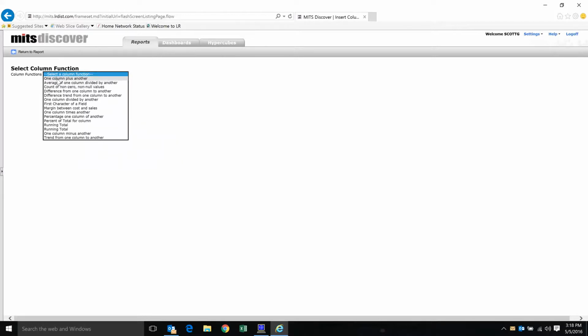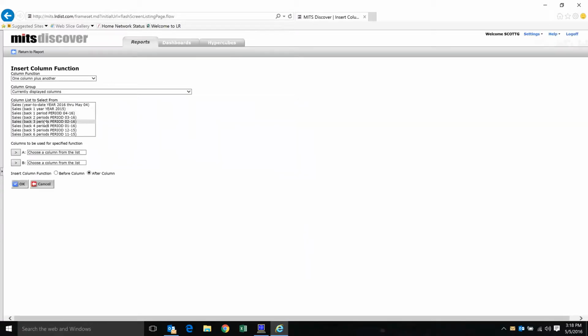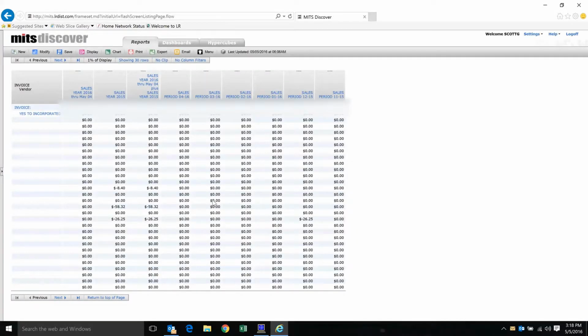By insert column function, now it wants to know what function you want. I simply want to do one column plus another. So now, one column plus another, I want to know sales year to date. Click the arrow here, sales back 1 year, click the arrow there, and you could put it before the column you're working on or after the column you're working on. Click OK. So now you could see this is sales year 2016 through May 4th plus year 2015.